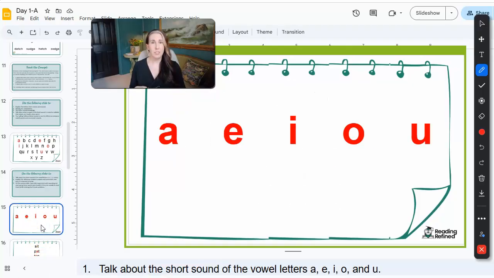So I'll now display our vowel letter slides. Your kids might say, well, what about Y? Definitely you can acknowledge that. Of course, yes, Y can also make a vowel sound as well, but we're going to just stick with these vowel letters that only make vowel sounds. And so what you want to do here is you want to have your students practice making the short vowel sounds of all of these letters here.